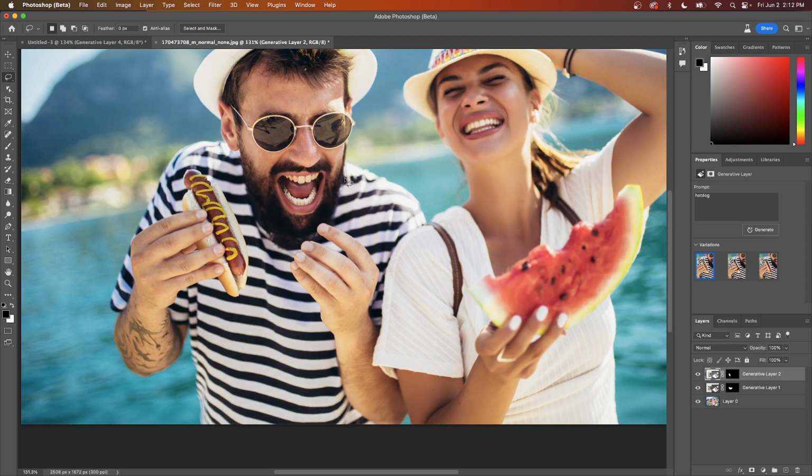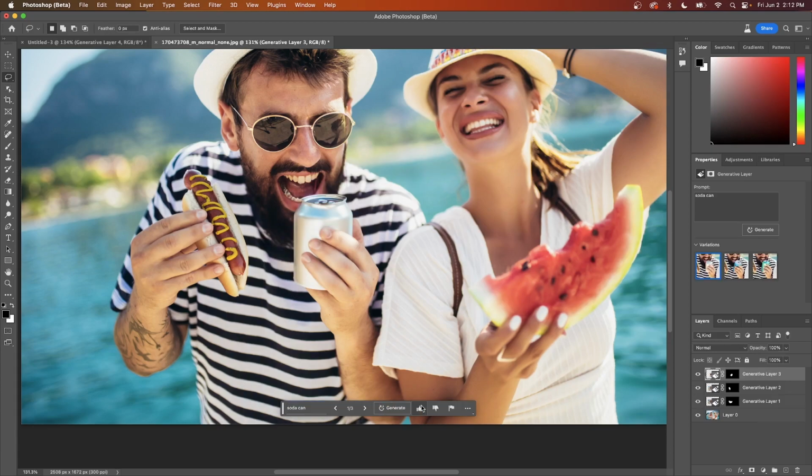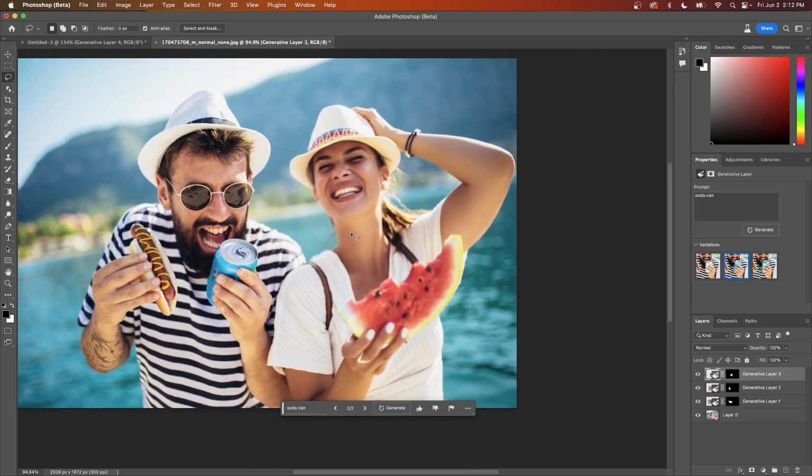And let's put a soda in his other hand. So I'm going to click and drag through here. And I'm going to type soda can. Okay, that looks pretty good. Let's see what the other options are. That one looks a lot better. And that one looks the worst of the 3. I think this one right here looks really good. So I'll leave that as it is.